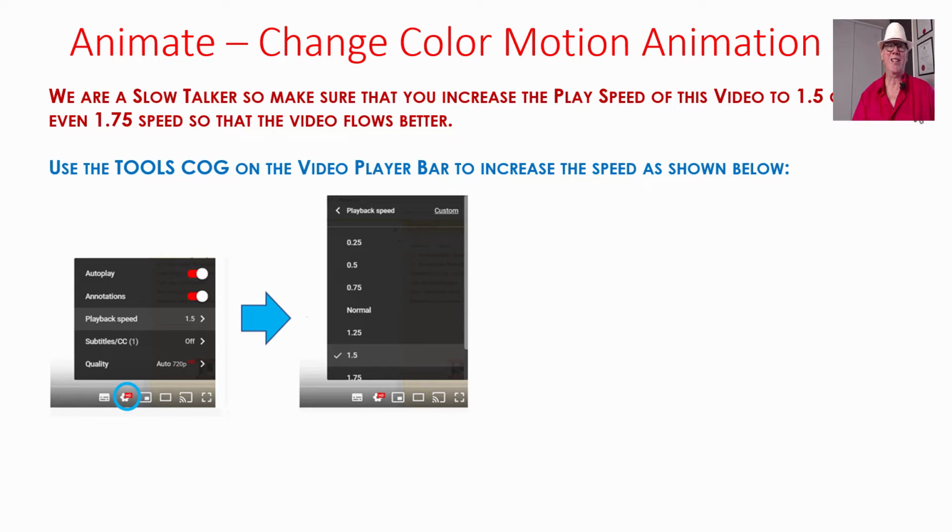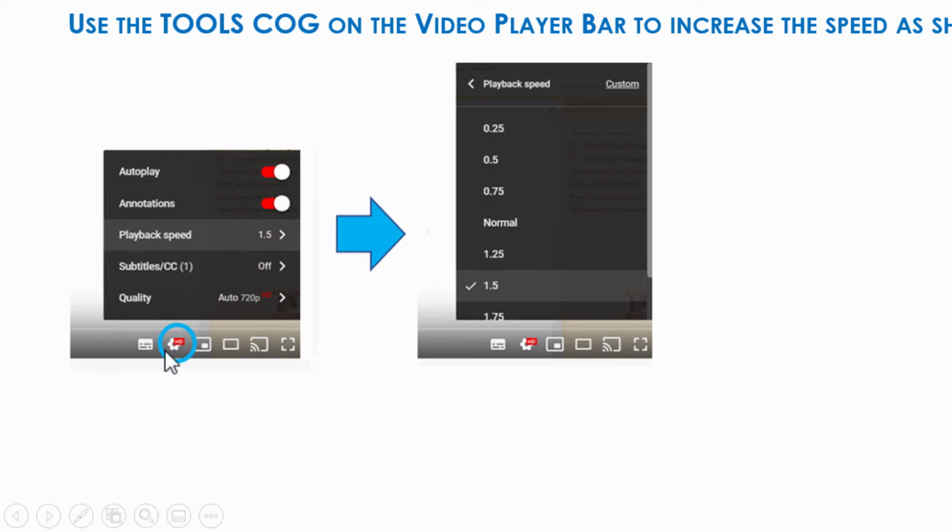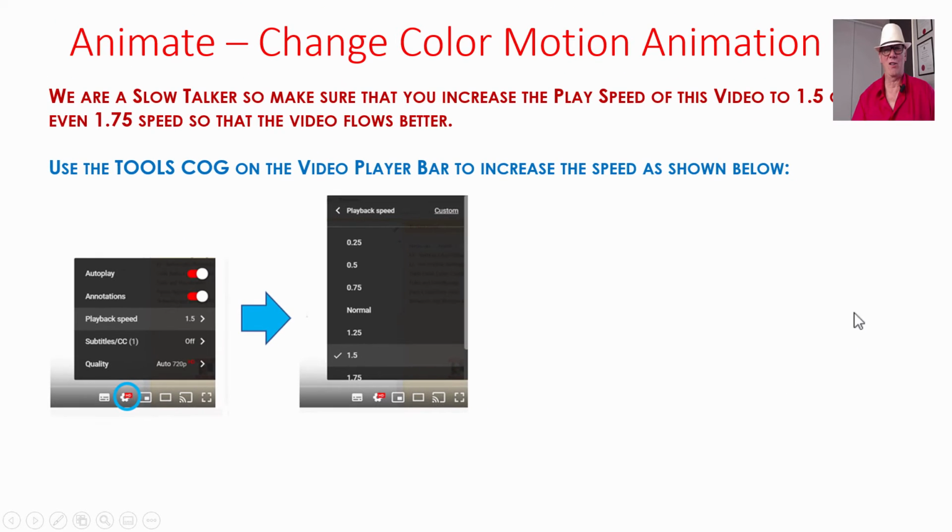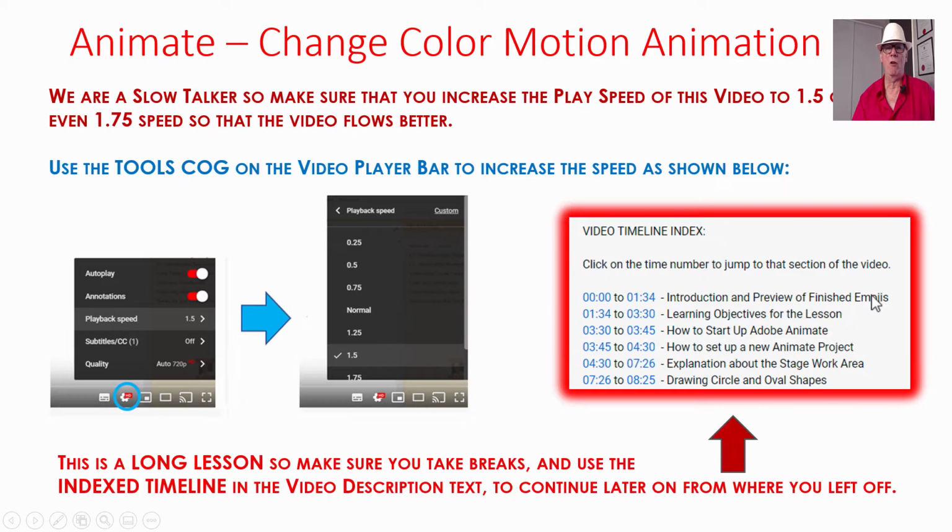Now remember, I'm a bit of a slow talker, so make sure you go to the tools cog on the YouTube player bar and just set the playback speed and make it to like 1.5, 1.75, even 2 times speed, and the video will flow a lot better.